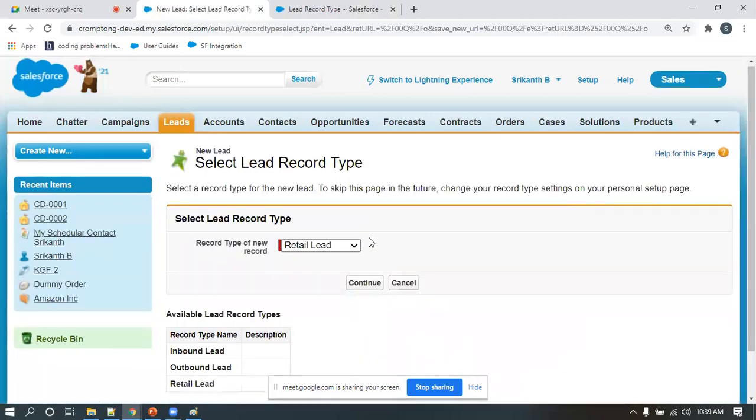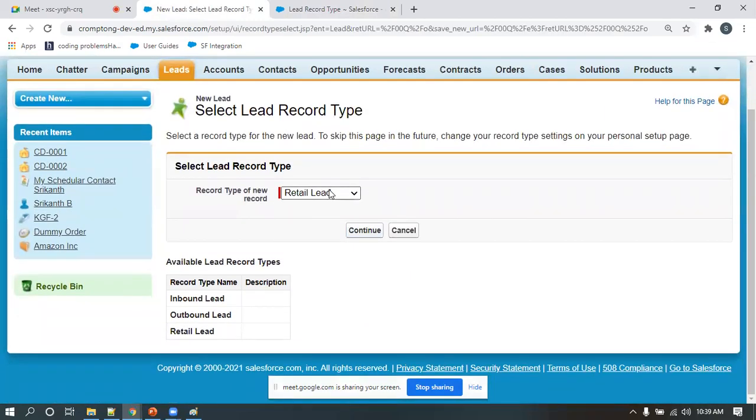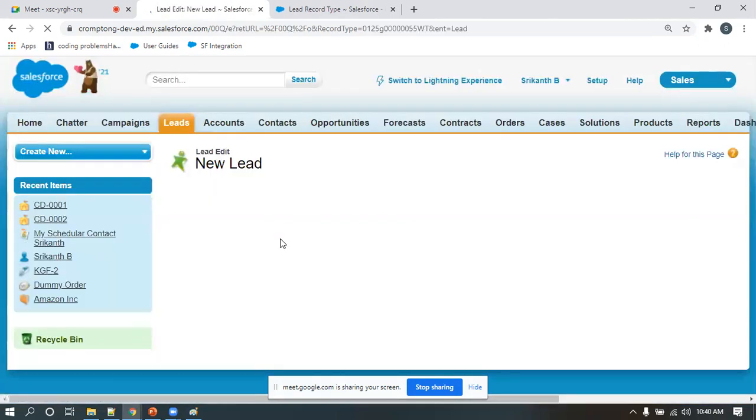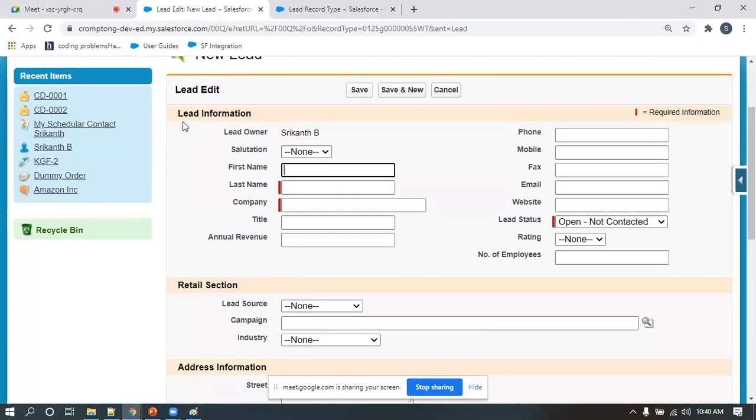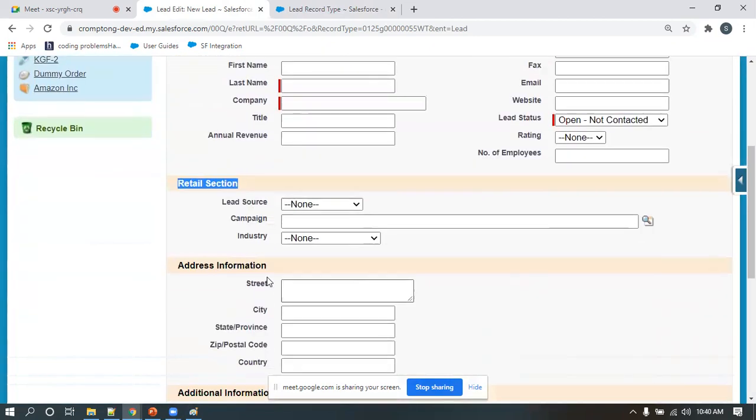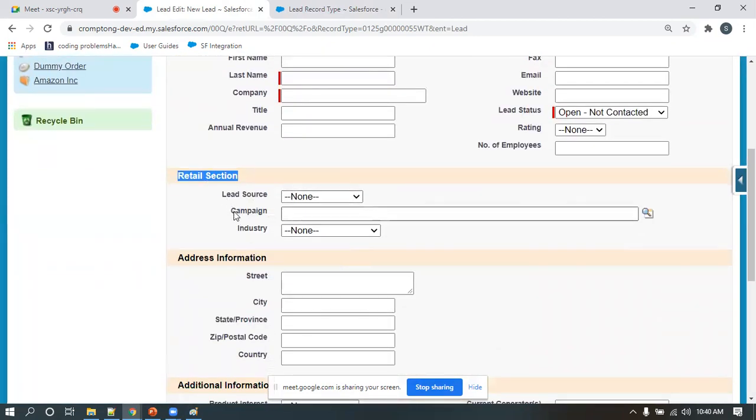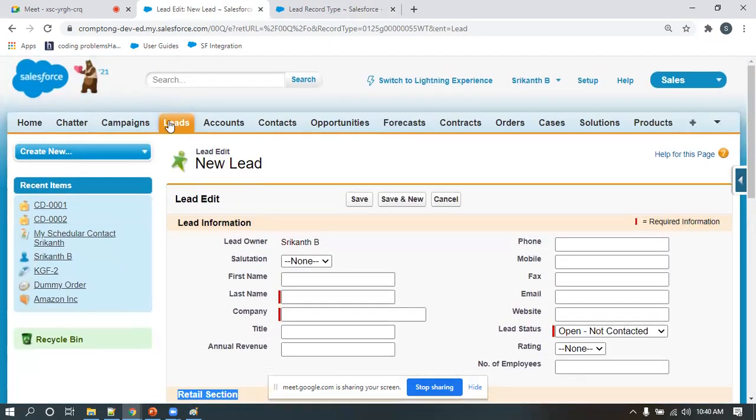Now it is asking, boss, what type of lead are you going to create? That's the record type. What type of record are you going to create in the lead? I will create a retail lead. Then click on continue. See, this is a retail section. You can see this is nothing but a retail section. That means it's a retail layout, right?